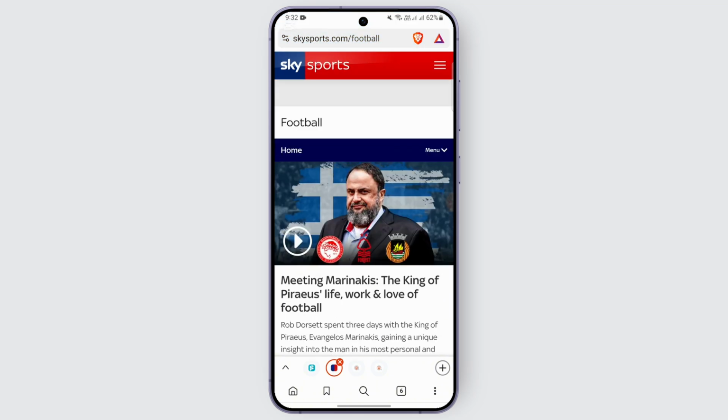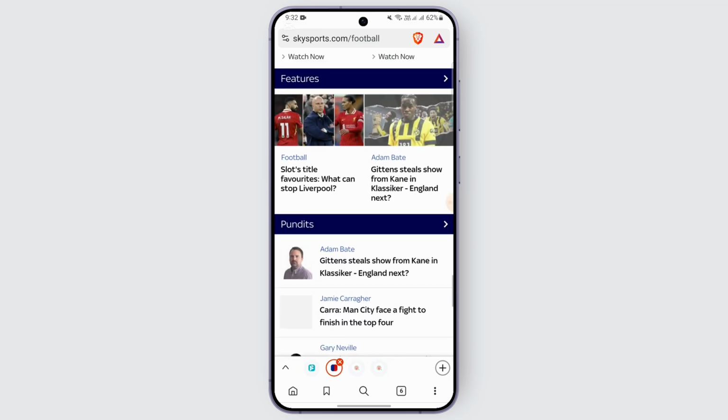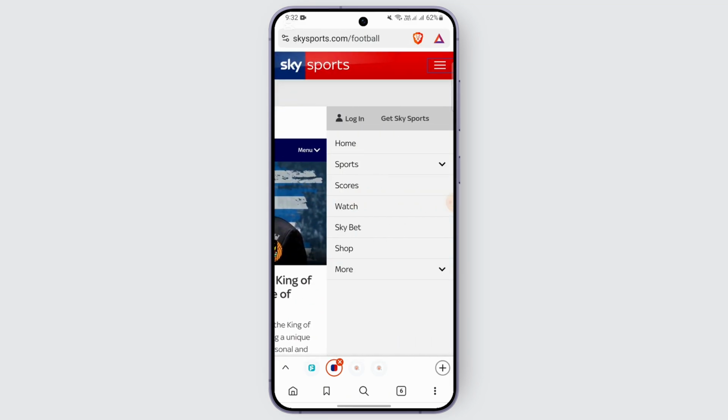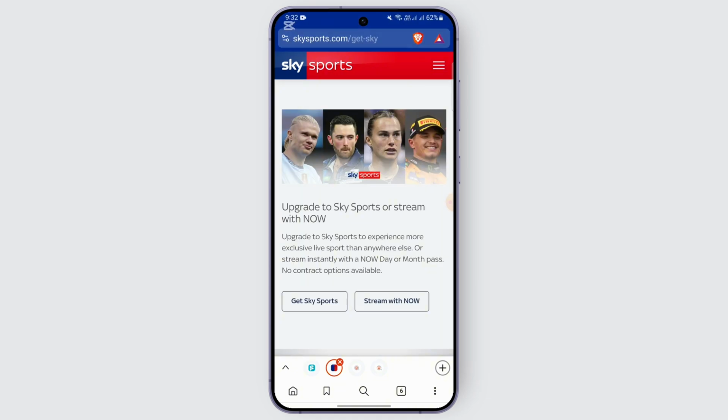After selecting football, you may just scroll down a bit until you're able to see Sky Sport, or you may just go on this menu bar again, and this time tap on this Get Sky Sports. After that, you may just get it, and you should be able to upgrade or stream your Premier League live. So therefore, just follow that method and you should be able to do it very easily.